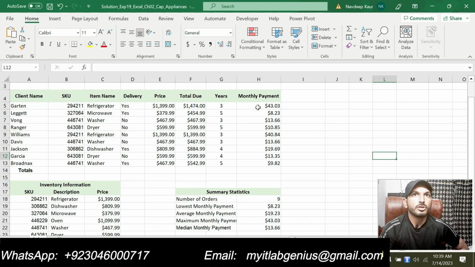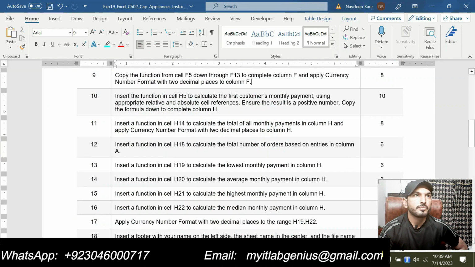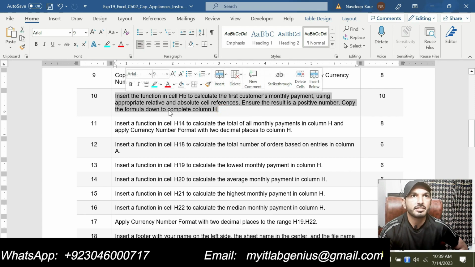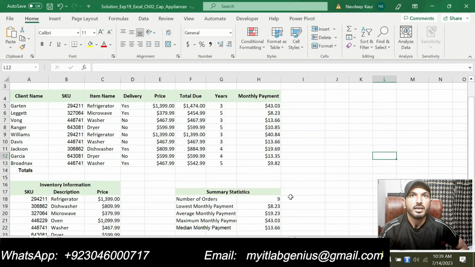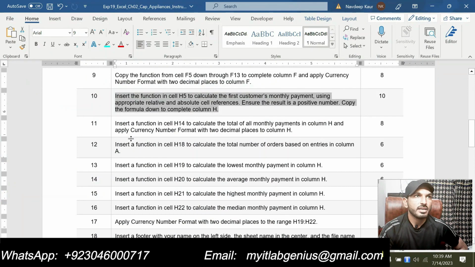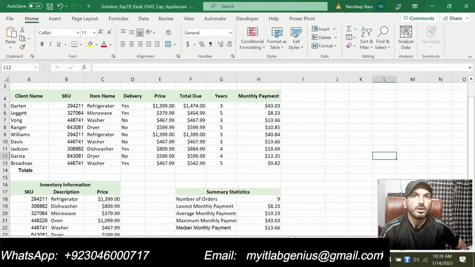After that we are supposed to calculate the monthly payment, this one. That is our step number 10: inside the function in cell H5, calculate the first customer's monthly payment using the appropriate relative and absolute cell references. You will get this monthly payment after using the function for monthly payment. The next step is to insert a function in cell H14 to calculate the total of all these monthly payments.